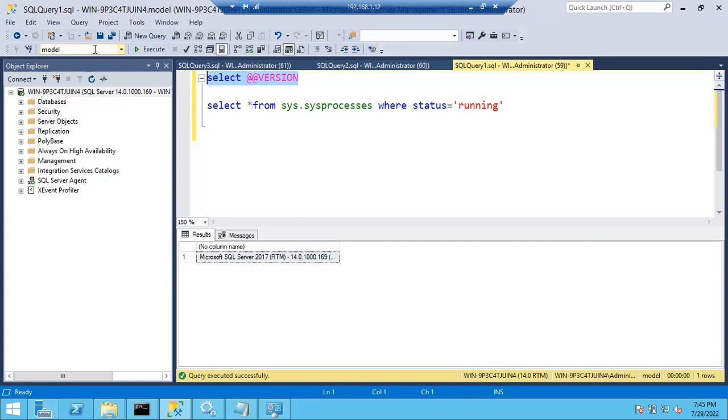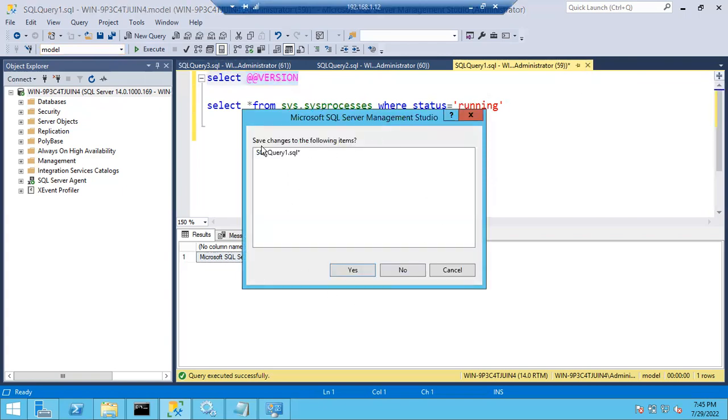Fine. Any issues, guys? Any doubts? Once this is done, once your work is completed, you can close this window. It will give you one pop-up: do you want me to save this query or not? If you want to save it, yes. If you don't want to save it, no.